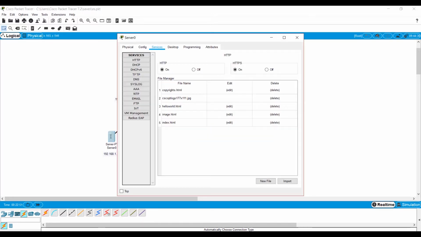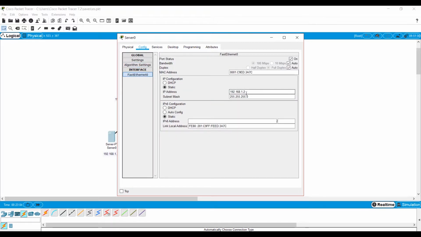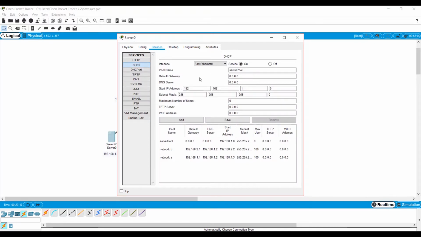Open the interface of the server, go into configuration and set the default gateway and the DNS server. Go to the fast Ethernet configuration and insert the static IP address of this server and the subnet mask. Now go to the services section and go to the DHCP. Now we need to create 2 pools, one for each subnet.